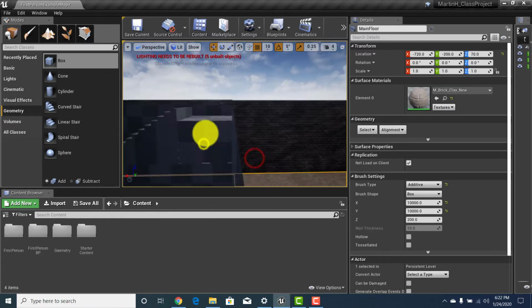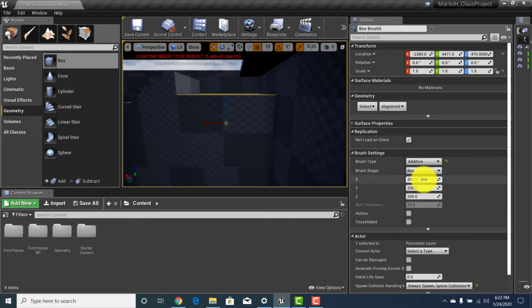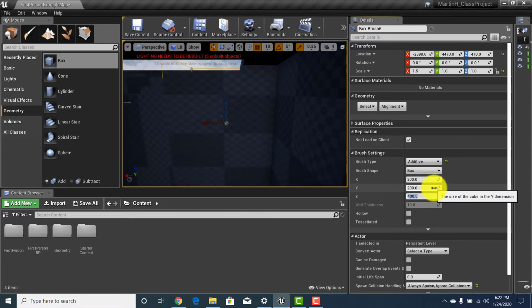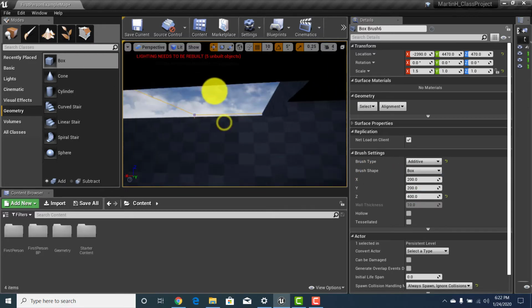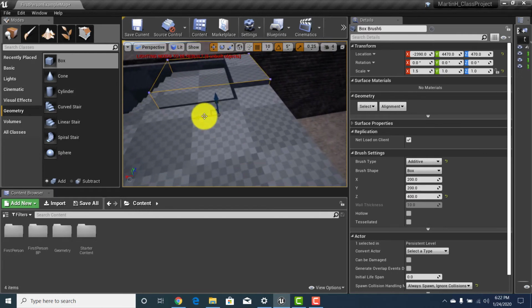Okay. And now I need to make it just a bit taller. So that's the z-axis. Let's make this, let's say 400. And now let's move it back and down.